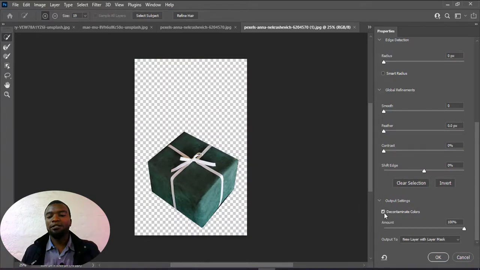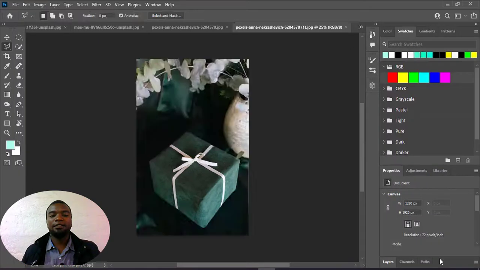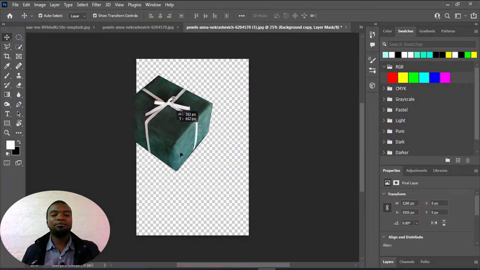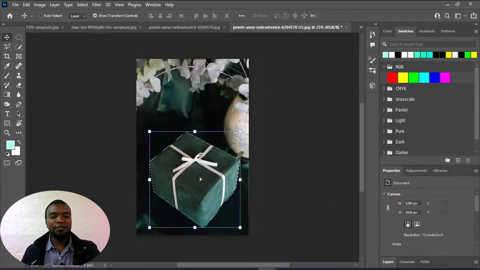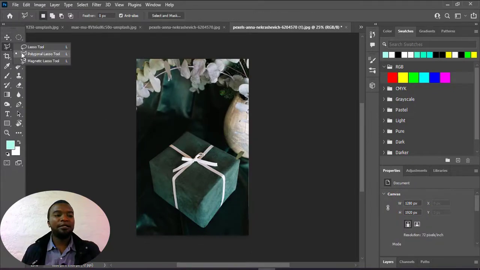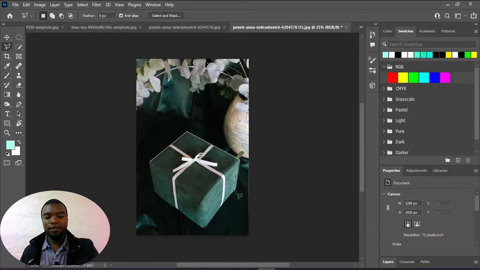Just make sure I tick decontaminate colors so that I select that area. So I can easily also pull it like that. I want to show you another trick. Maybe I come again, I select it. This time I want to change the color of the box. Maybe I select it again, select it like so, like so. Let me go back. You can easily go back by using backspace as you control your mouse as you go back. So I can also do like so, like so.